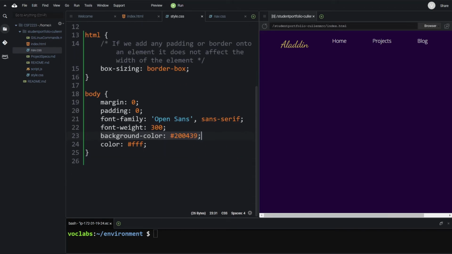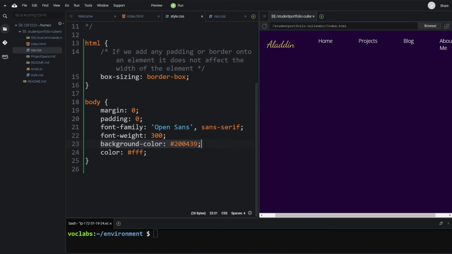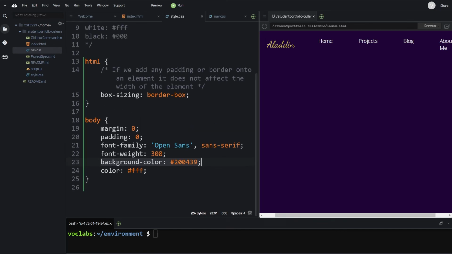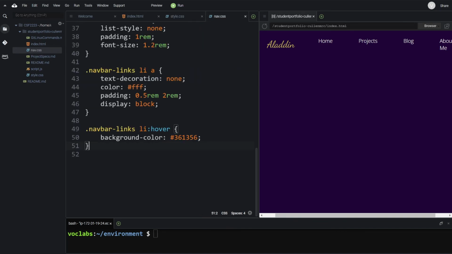Now we have our pages set up with Aladdin over here. That's our logo. And now notice we have home, projects, blog, and about me. Not perfectly lined up, but you can see the hover is working with the color change. We have some work to do to align these up, so we could look at that momentarily. But right now we are on our way, so let's just think about what's happened here.